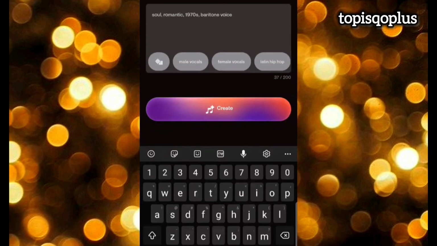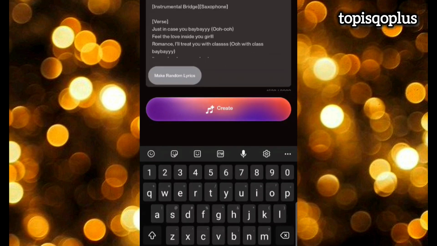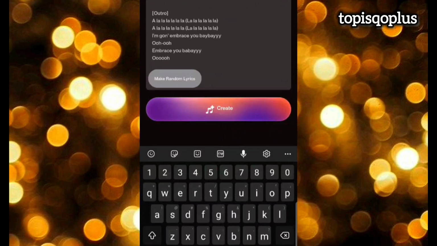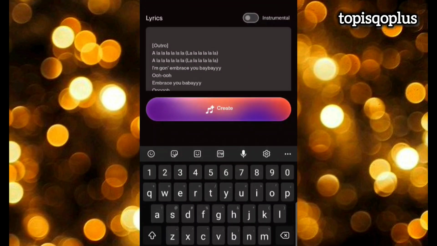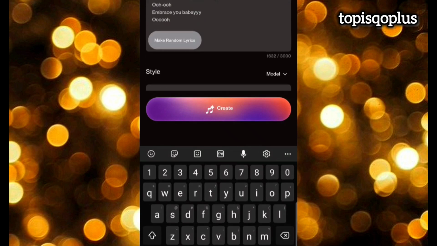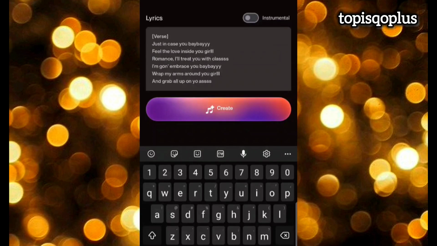So you will now change the lyrics, okay? So this style is soul, romantic, 1970s baritone voice. This just gives you the practical of what I was saying, that you put in your wordings, the lyrics of the song that you want to create, okay? So now you cannot use this person's lyrics. You just want to recreate the style. The style is soul, romantic, 1970s. So you have to put in your own lyrics that you want for your platform.